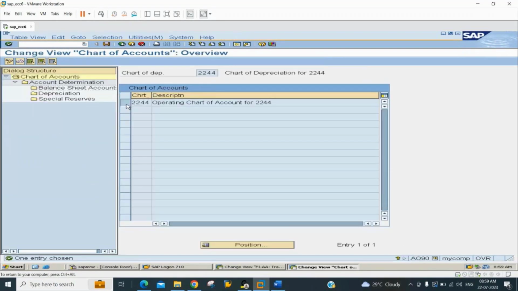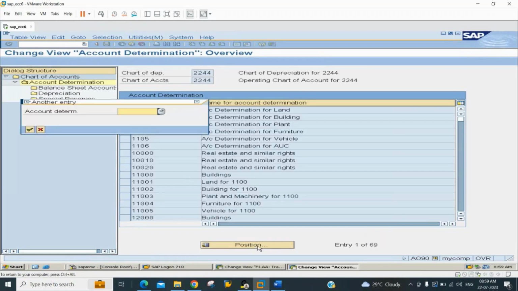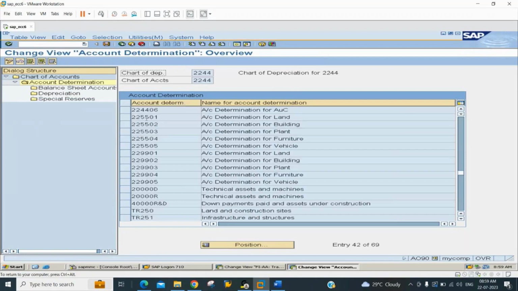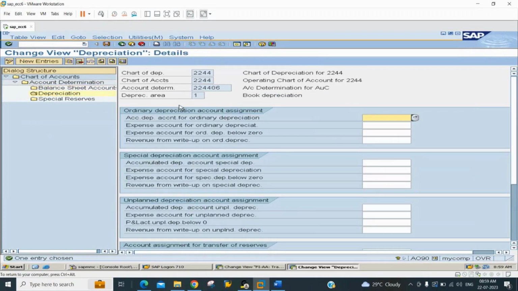Select chart of accounts, go to the account determination. We need to select here account determination ID 224406. Select this account determination ID, go to the balance sheet account, give the GL 200,001, enter. Depreciation 100,006, enter. Save, enter.